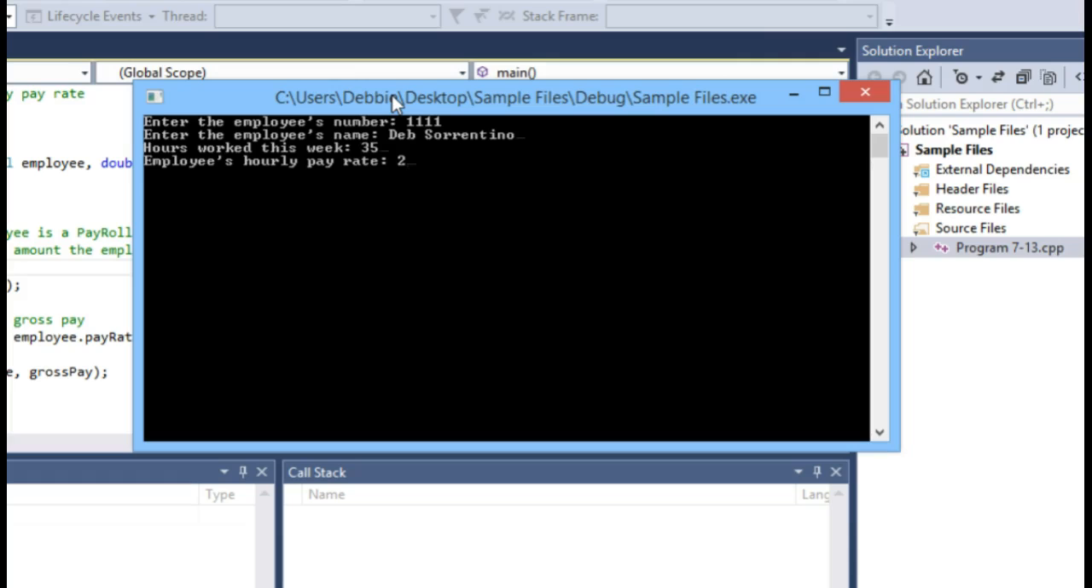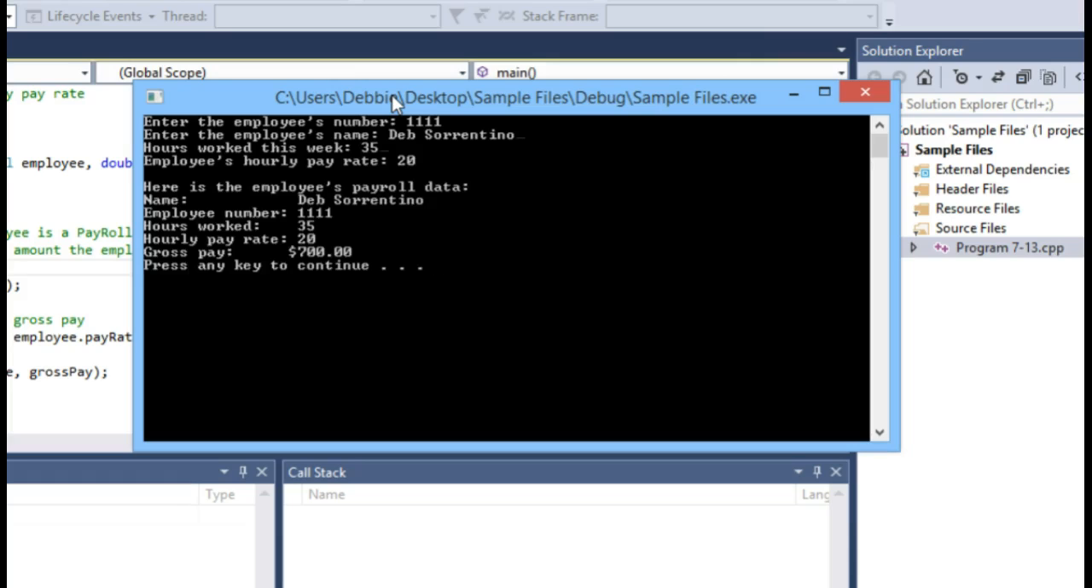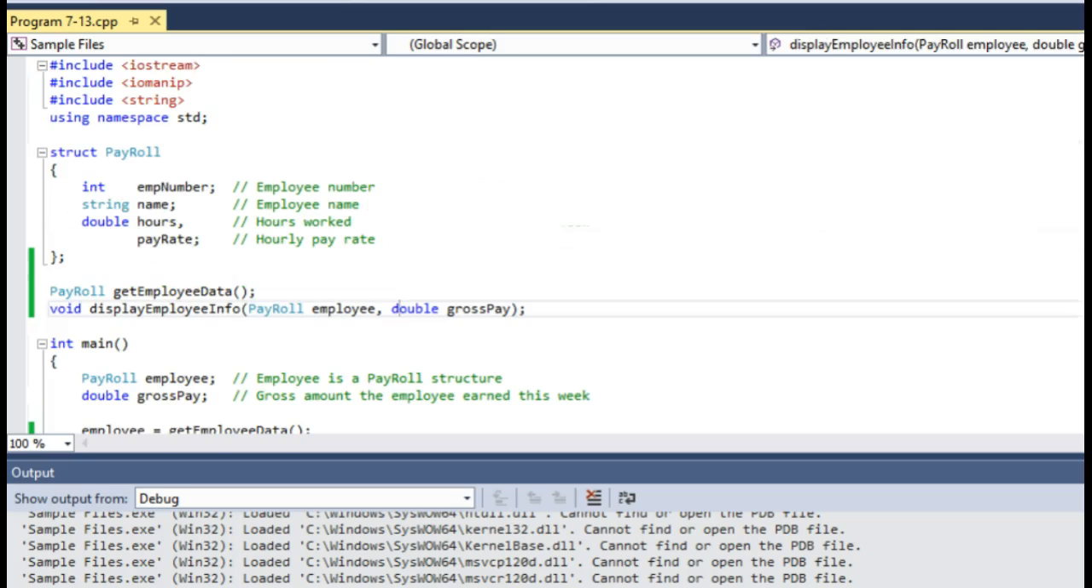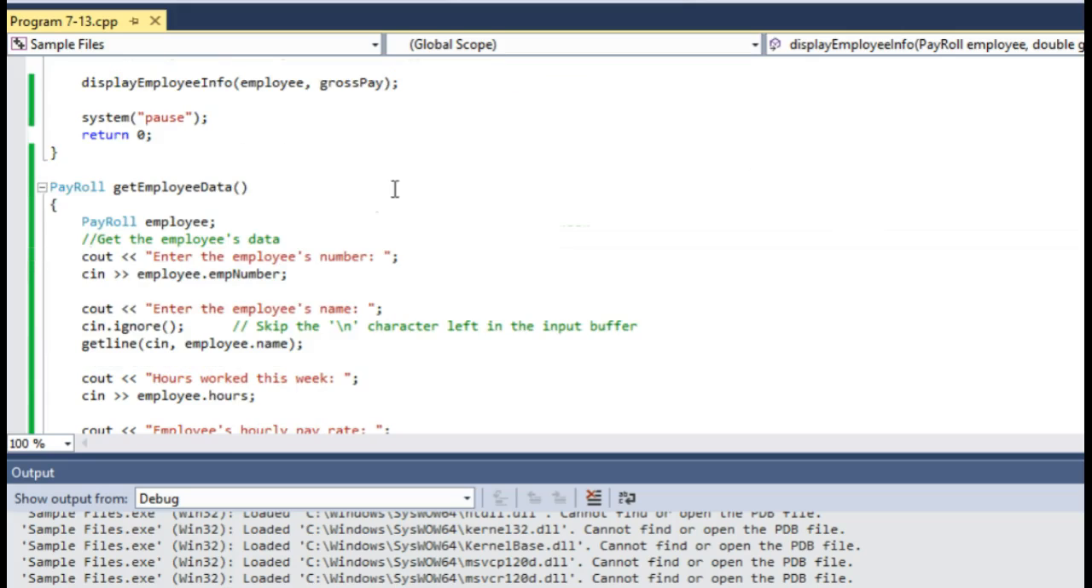I'm using different numbers all the time. All right. Okay. And that shows you how these structure variables can be used in value returning functions as return types, just like any other variable.